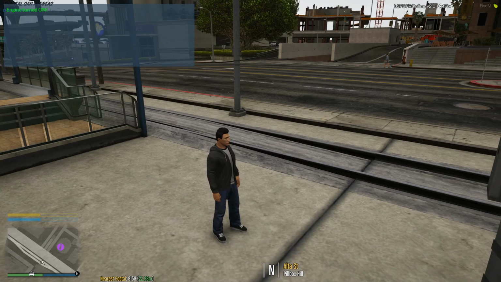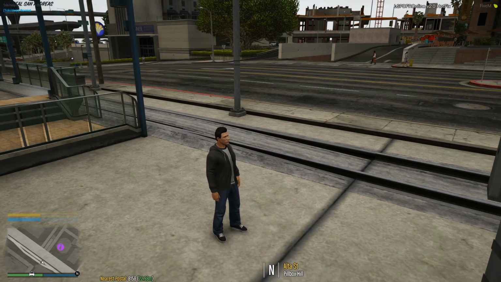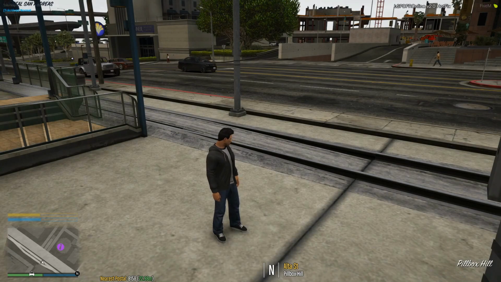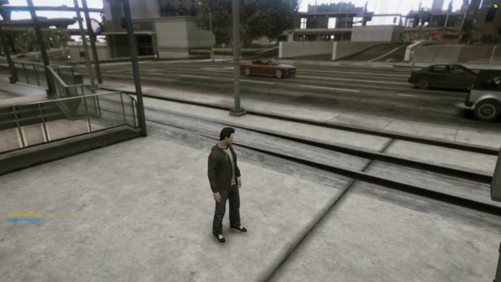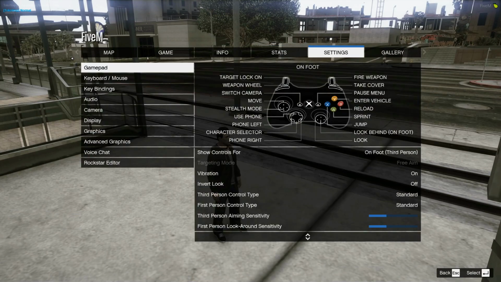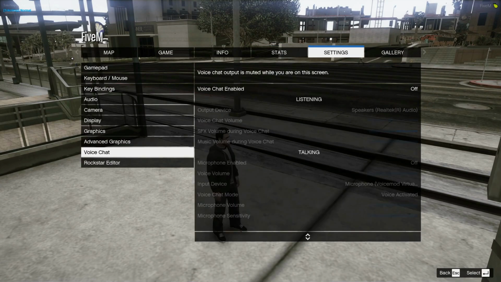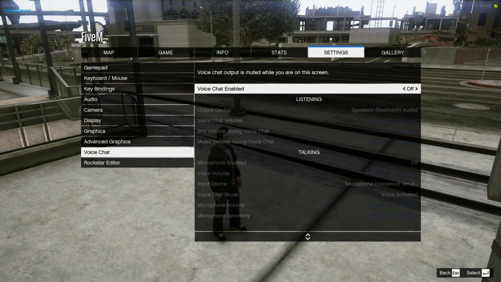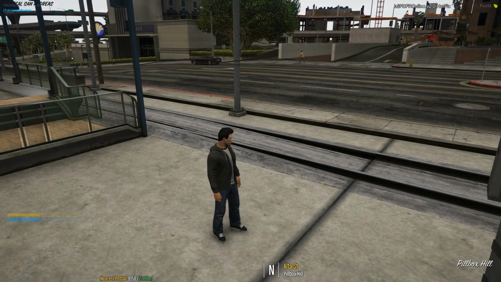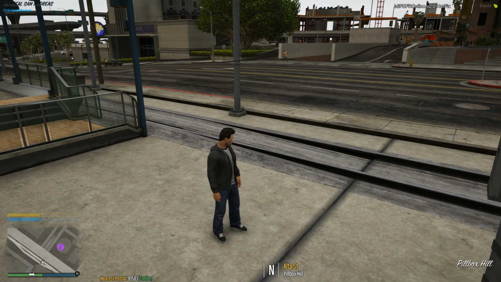So, now that you've got your passport created, and your skin configured, we're going to go over voice chat. So, the first thing we're going to do is we're going to go to our settings. We're going to go down here to voice chat and turn voice chat off. Make sure voice chat is off in this server. Once you've done that, we can go ahead and start talking about how to speak to other players.